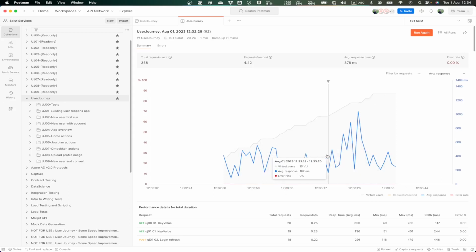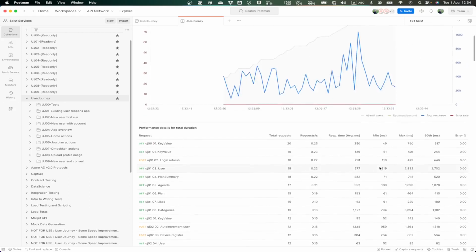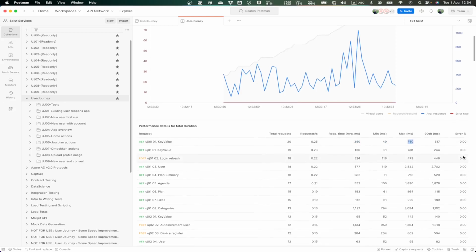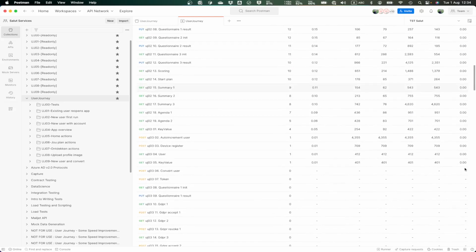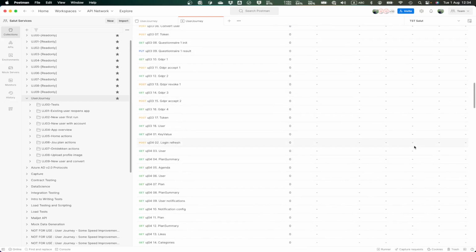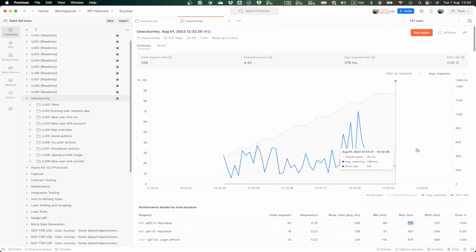Then we have average response. And also what we can see is statistics for each API invocation. For example, we have response time, min, max, and errors if we had one. For now, I don't see any errors, which is a good sign. Okay, that was performance testing with Postman.